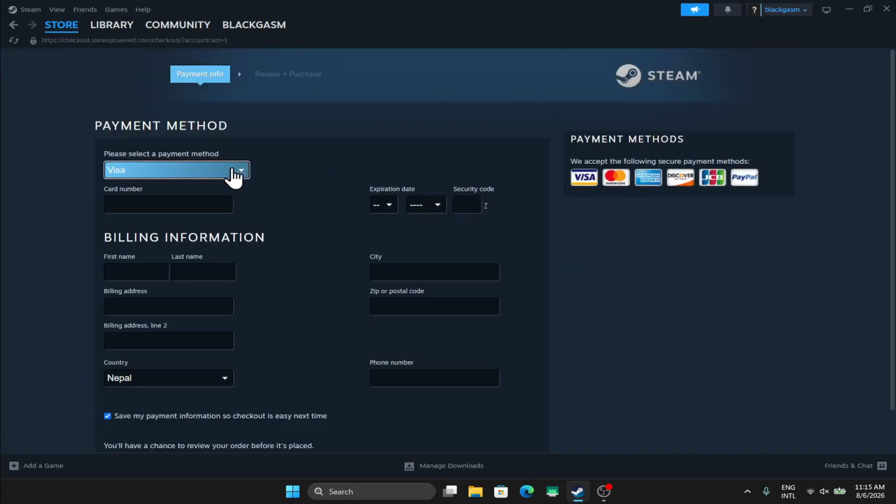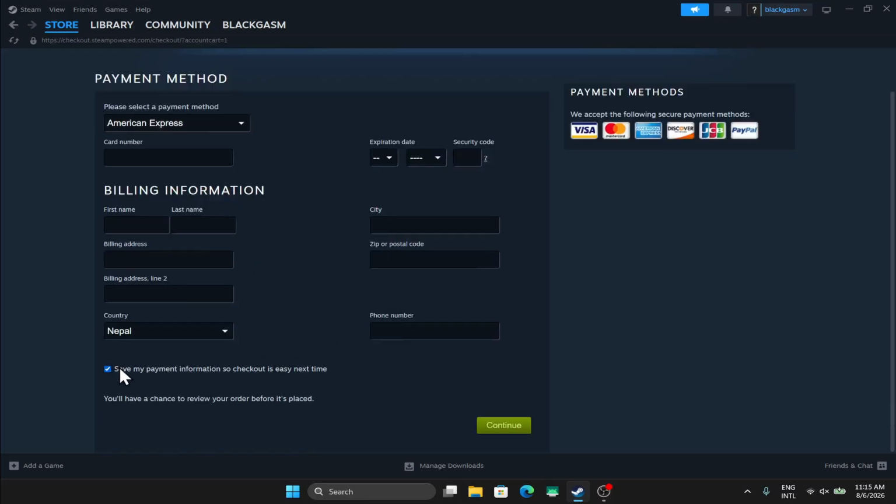Now you can use your Steam Wallet balance or any one of these payment methods. Simply enter your card number, the expiration date and the security code, followed by your billing information. You can also save this for later use by clicking on the checkbox. Finally, click on Continue to finalize your payment. And once the transaction is complete, the game will be added to your library.